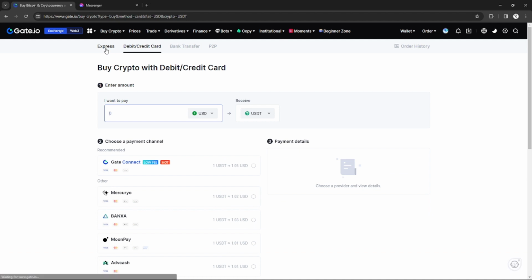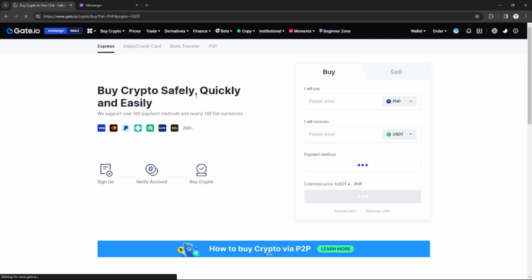compared to the debit and credit card and bank transfer method, because as I showed you, as you can see right here on the screen, on the debit and credit card payment method, all payment channels have their own exchange rates also, but it's kind of expensive compared to the P2P payment method. And yeah, that's why I recommend that if you want to buy USDT on Gate.io, you use the Express or P2P payment method.